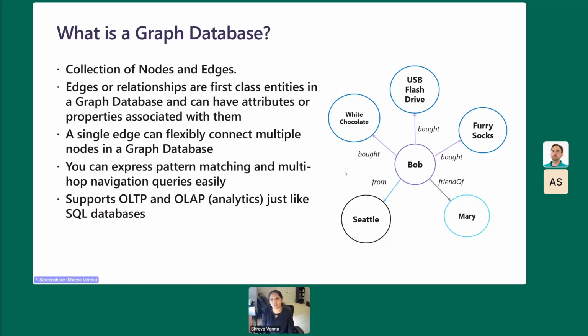So the difference here is that the edges, or the relationships, can easily represent many-to-many relationships, and they can flexibly connect any node to any other node in your graph database, unlike foreign keys, which are usually one-to-many. And if you want to do many-to-many using foreign keys, you would use junction tables, and then using those junction tables, you would write multiple join queries, making your queries even more complex. All those types of scenarios are easy to model using the edges or relationships in a graph database.